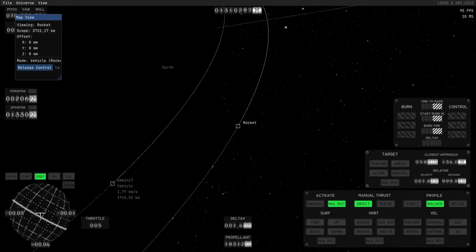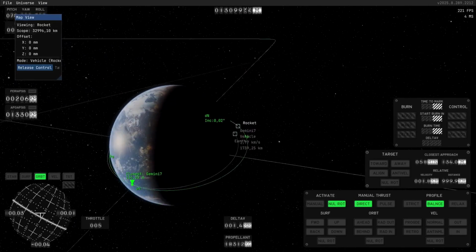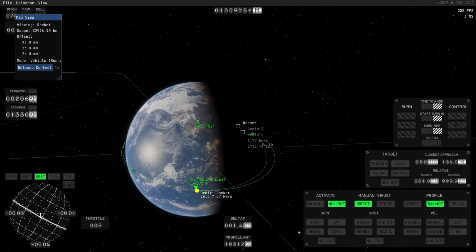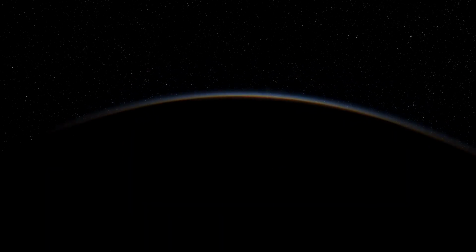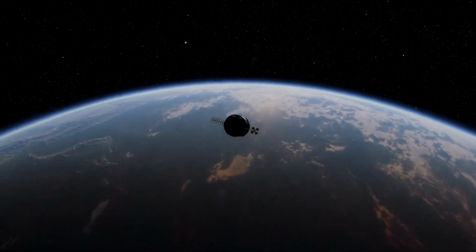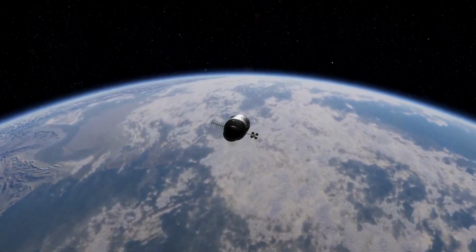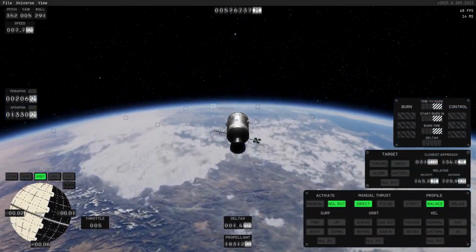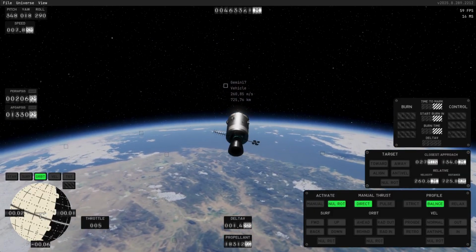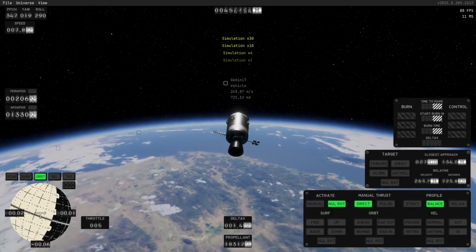Okay, let's look at the map view on what we did. We go around here, and when we meet up, we should be 134 meters close. Gemini seems to be appearing there on the horizon. Right now it's still 700 kilometers away.